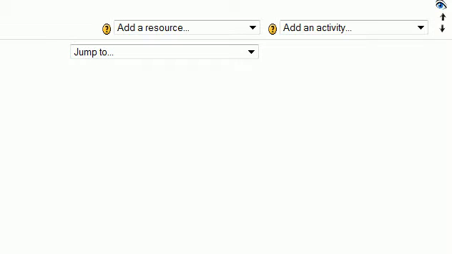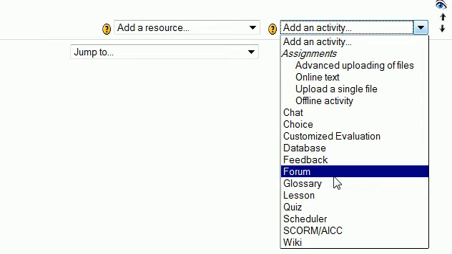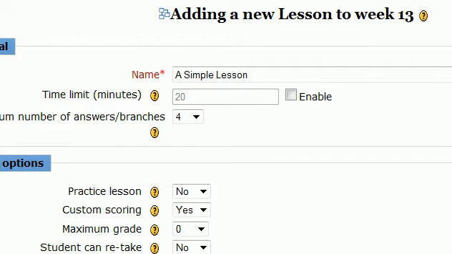First, go to the course site and turn editing on. In the week or topic where you wish to have the lesson, from the Add an Activity menu, select Lesson. Give the lesson a name.